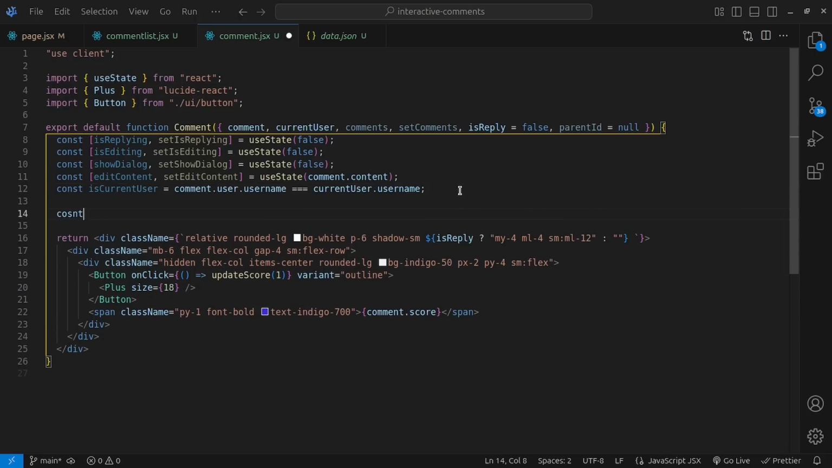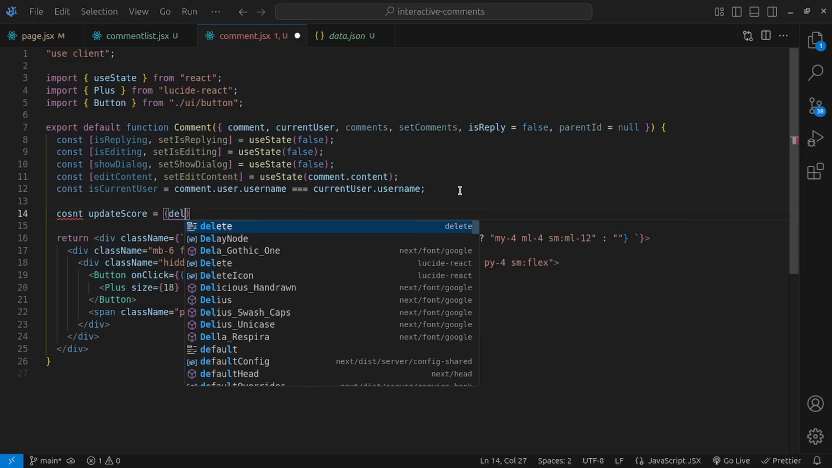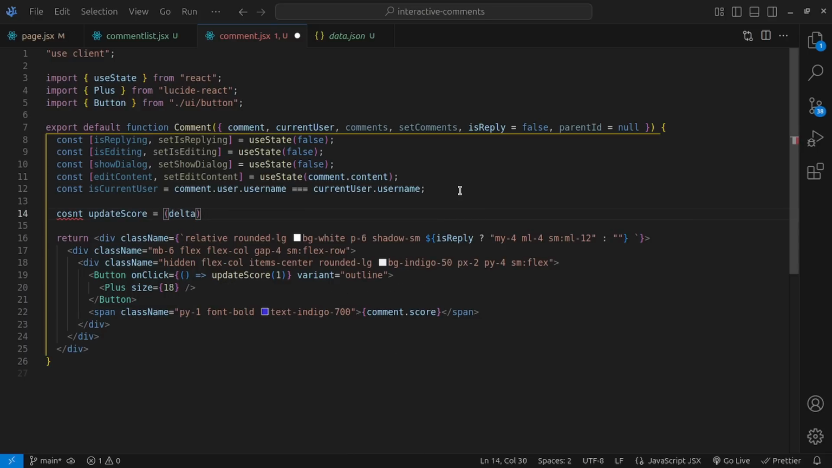So we're going to say const updateScore is equal to, and it is going to be taking in a value here. You can call this value anything, but when I was creating it, I called it delta, because the delta is the difference between two things. And then inside here, this should be const.